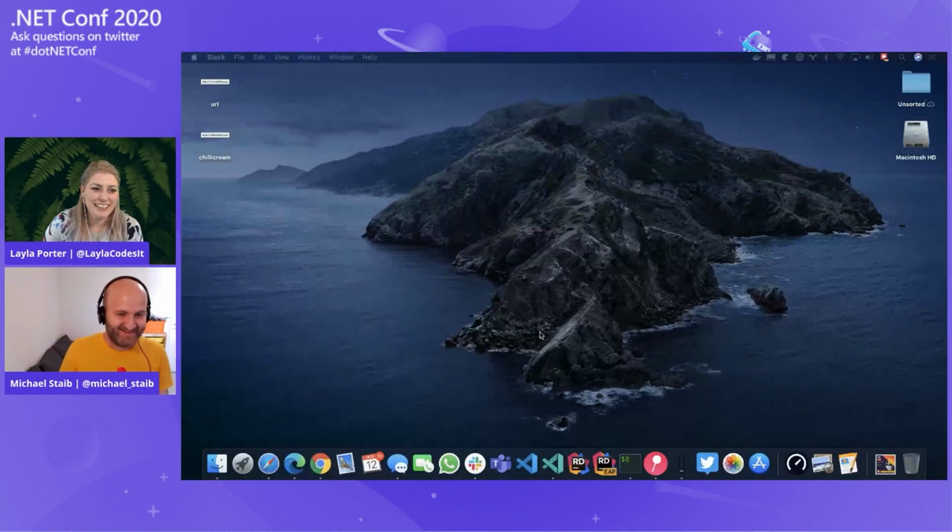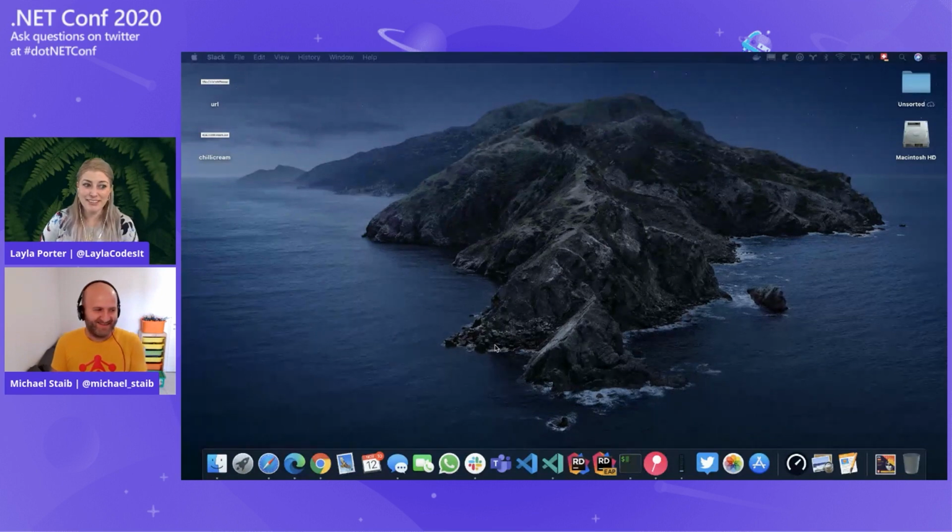You're talking about building real-time applications with Blazor and GraphQL. Is that right? Exactly. We are taking Blazor to the next level today. Oh my goodness. Okay, well, I'm going to share your screen now, Michael, and let's see how we can do this. So over to you.